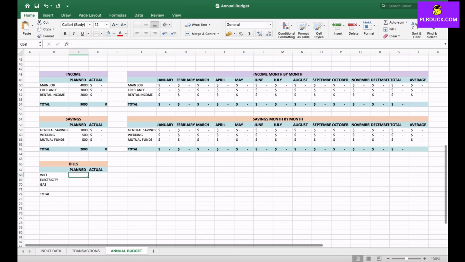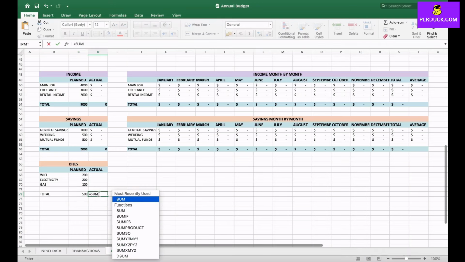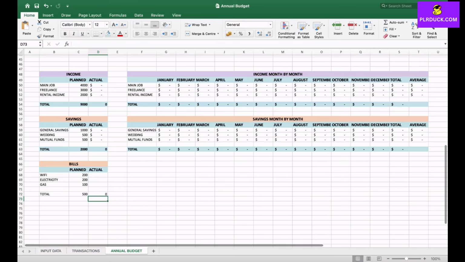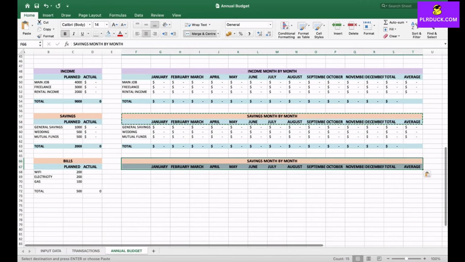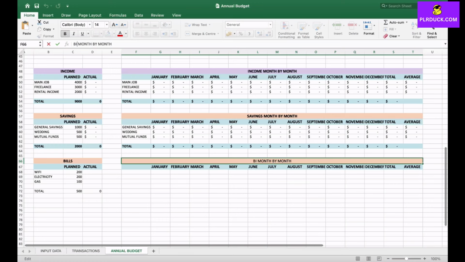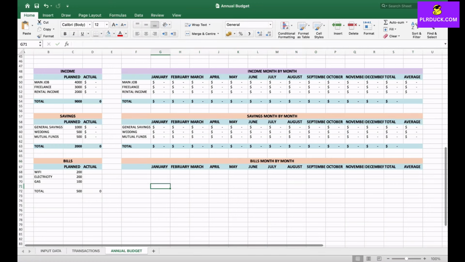So here I can just have the plan value, let's say 200. This is also going to be 200, and for gas, let's say $100. And then here, let me find the sum of all the plan values. And here, the same thing is equal to the sum of all the actual values. Now I'll copy this and make a copy here, and I'll change the name, instead of savings, to bills month by month.